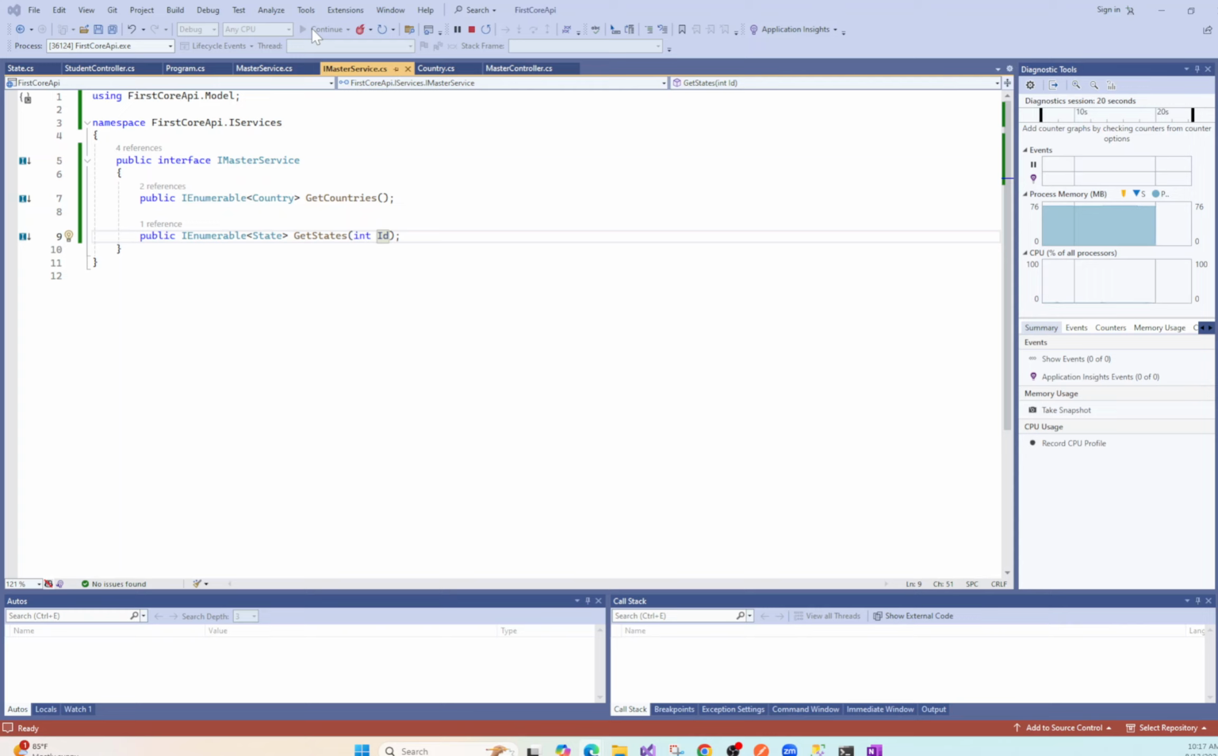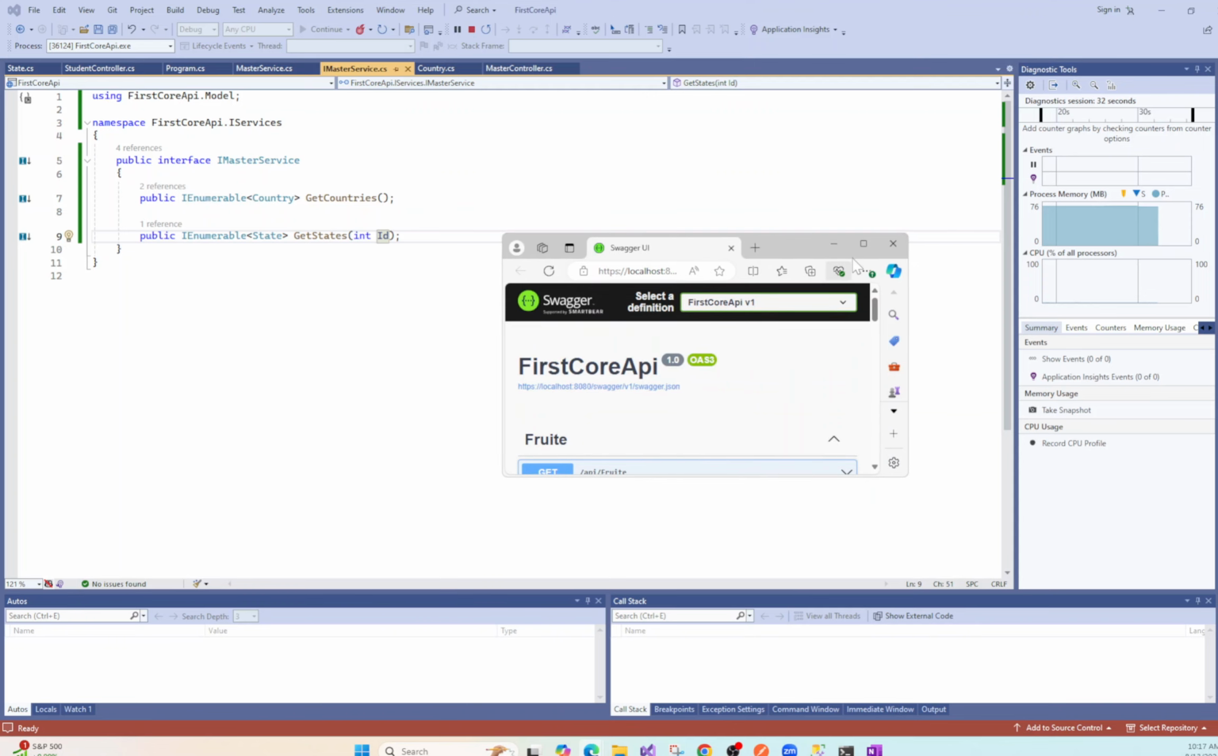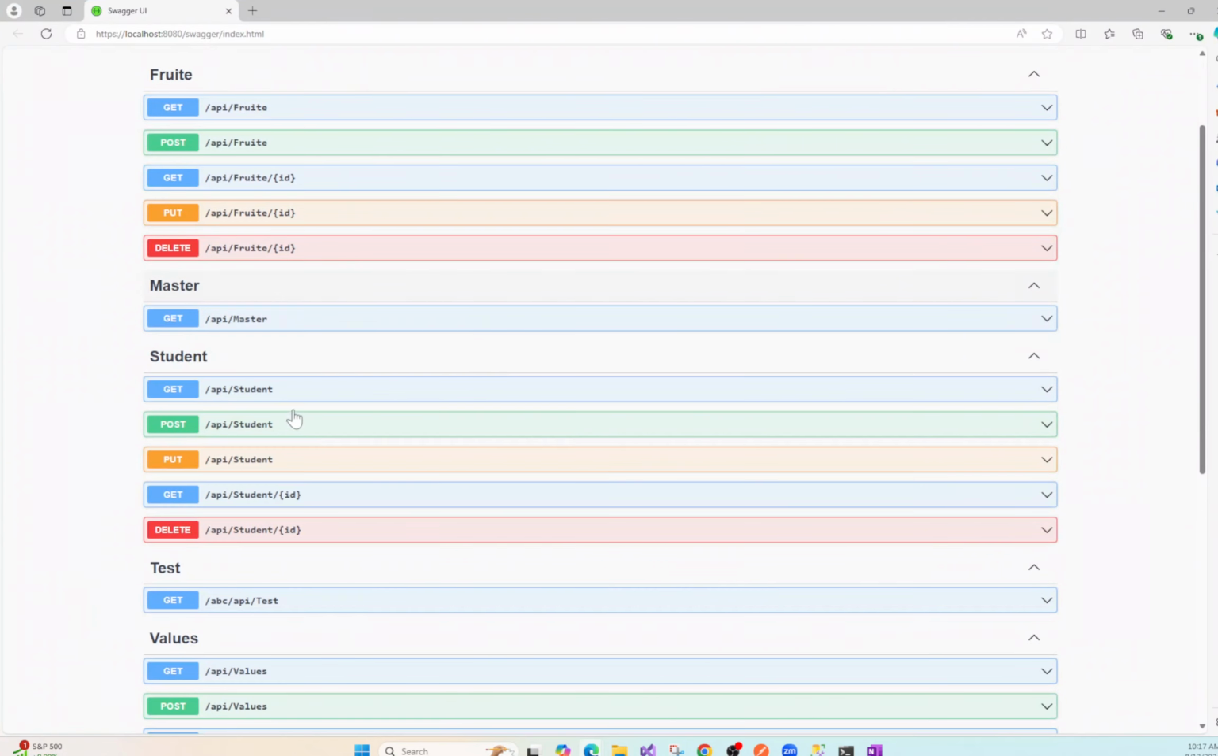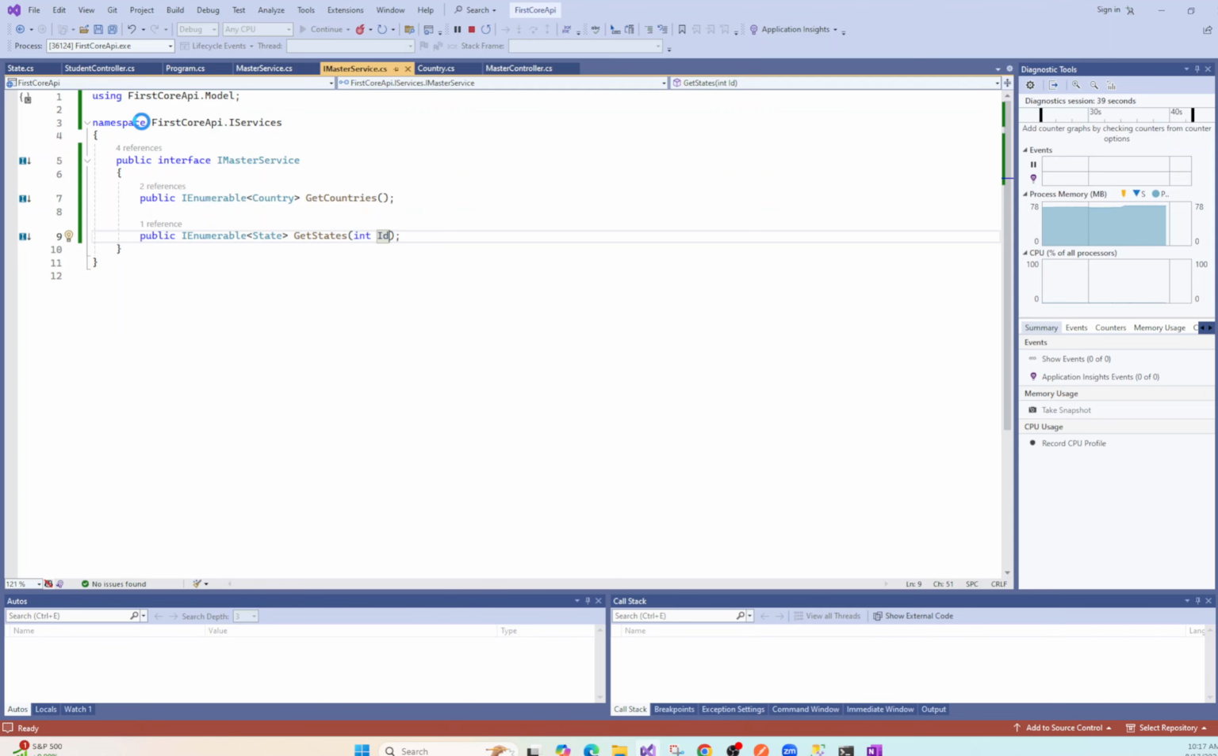Just give me a sec. So where is our, yeah. Okay, we didn't write the endpoint. We didn't write the endpoint.